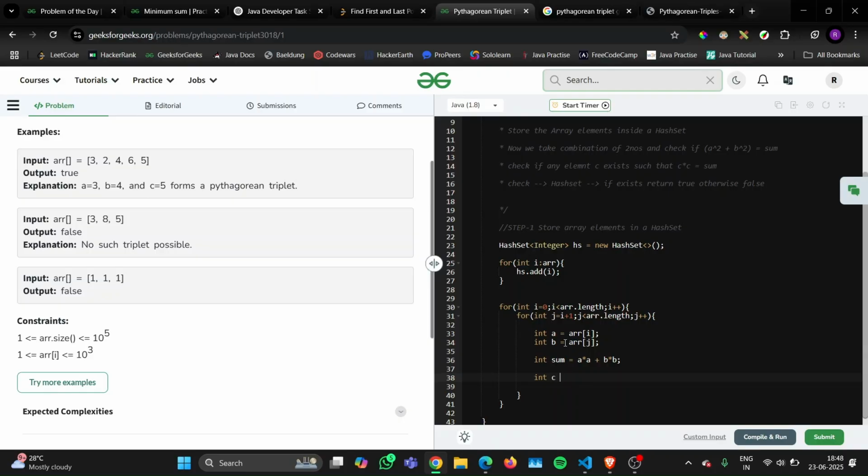So we have to check that this C element exists or not, such that C square is equal to our sum. So let me write the condition. Let me initialize this C as something like this, Math dot sqrt of sum, because our C will be nothing but the square root of this sum. A square plus B square is equal to C square. So the number C is equal to the root over of A square plus B square. That is the square root of sum.